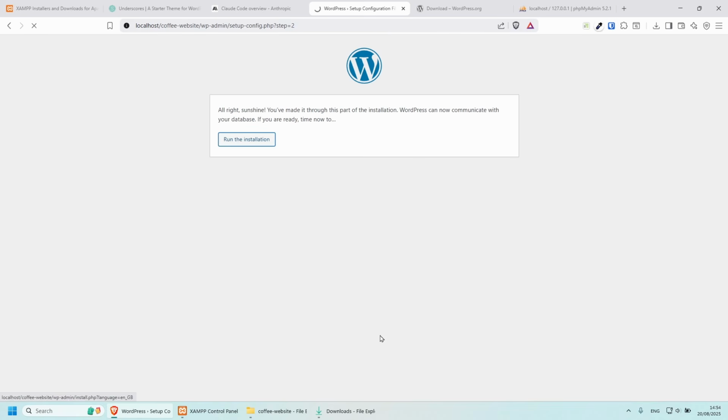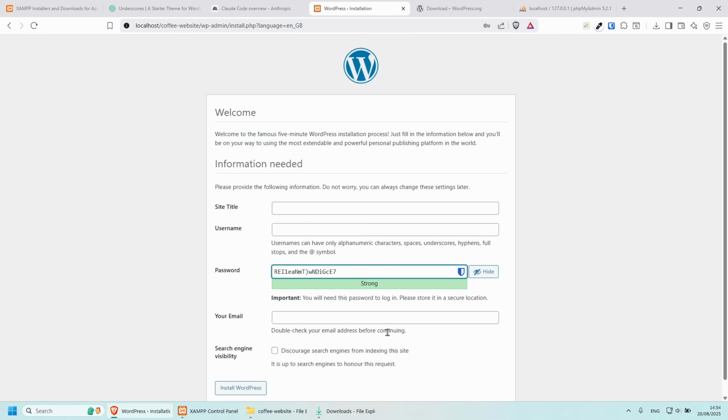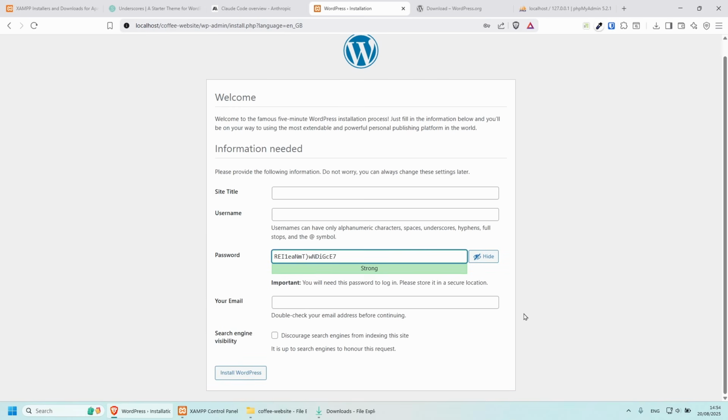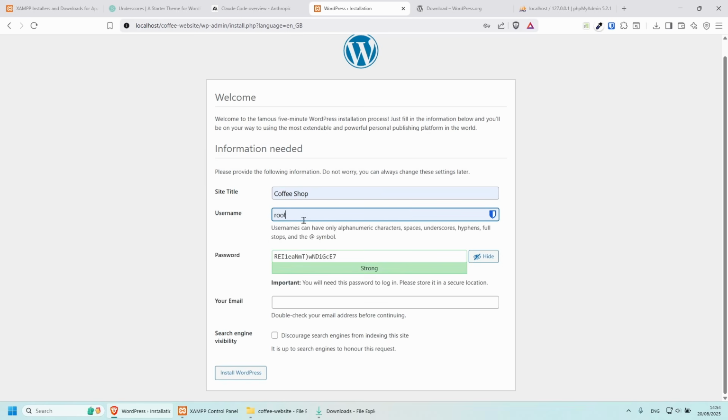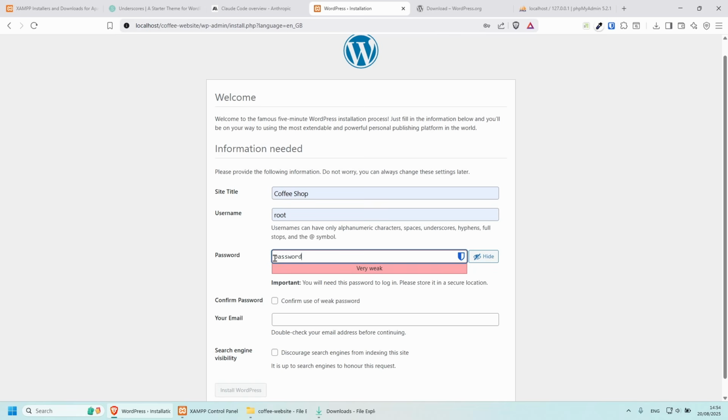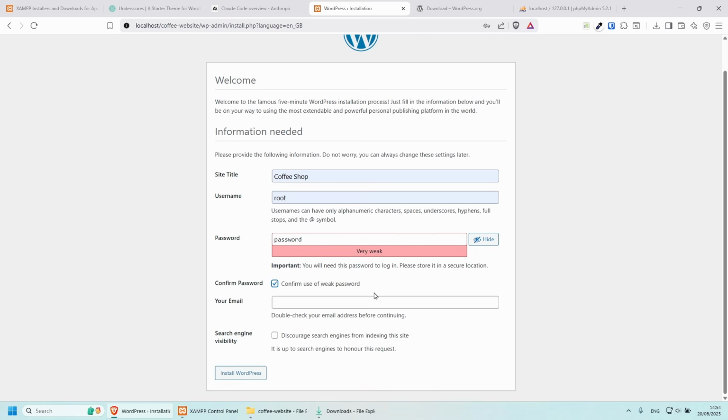Okay, let's run the installation, and this is all done. So now we need to give our website a name. I'm going to put coffee shop. And the username for me is going to be root, just so I can remember it. And the password is going to be password. I'm going to confirm the weak password here. We're working locally. It doesn't really matter. And I'm going to put my email address and then I'm going to click install WordPress.